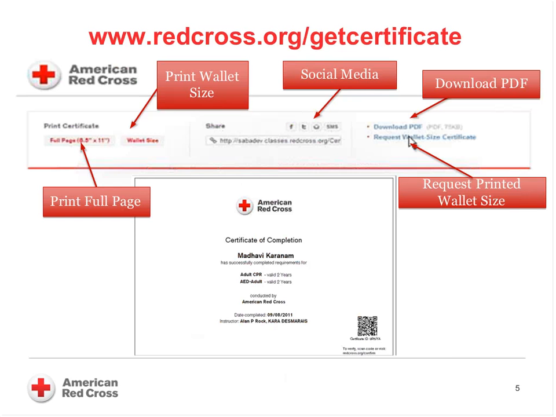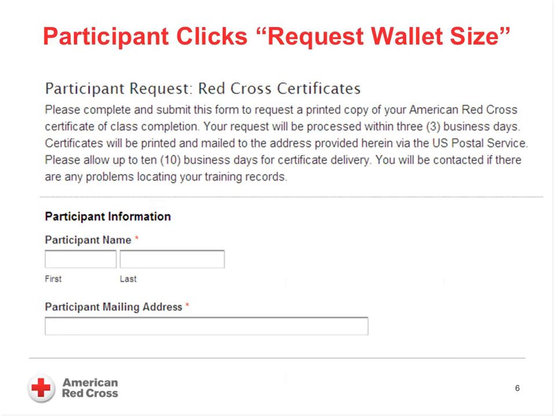This is what our customer sees when they log on to the digital certificate site. They're able to choose multiple options. They can print or save the file and even share their success via social media. If your customer clicks on Request Wallet Size, they will be shown this page, and they would fill in their mailing information, and the TSC will actually mail them a wallet size card.